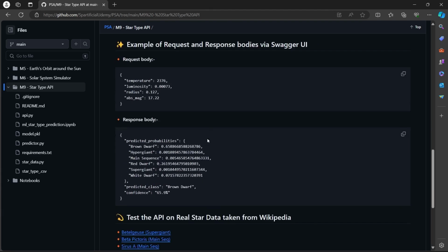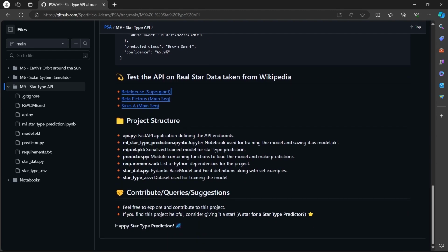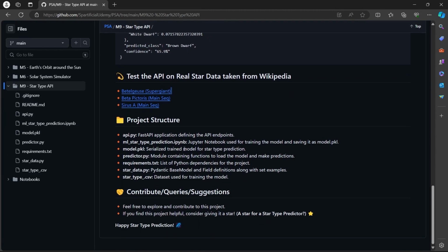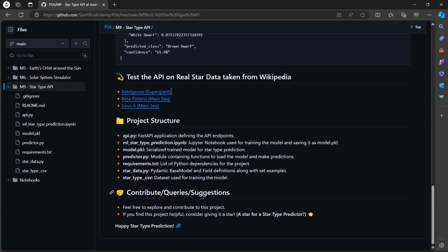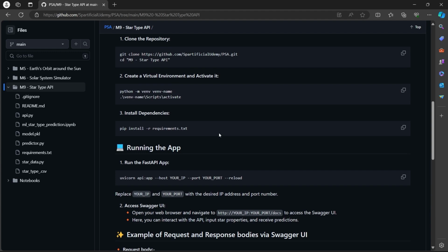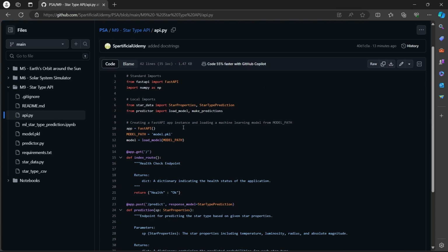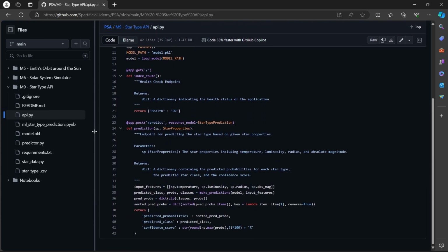And then there is an example of how they can test it on the real star data taken from Wikipedia. What is the project structure, what each and every file indicates over here, and then contribute, queries and suggestions. So that's our simple readme.md file over here that everyone can see and understand what's really going on. And everywhere else I've also added docstrings and everything, as you can see.